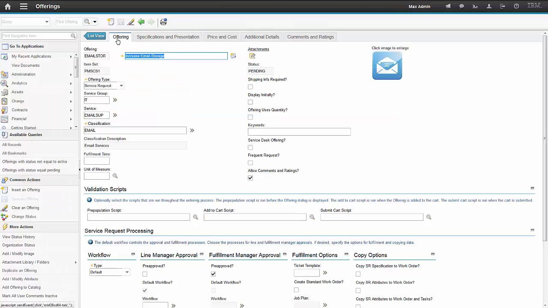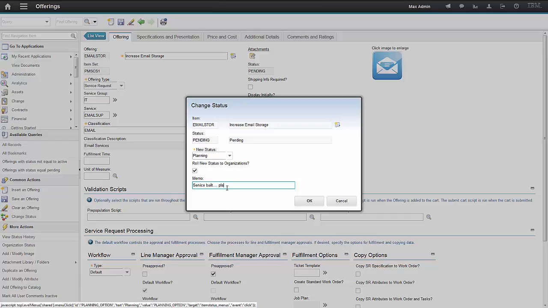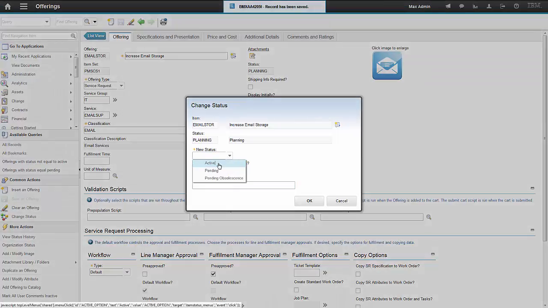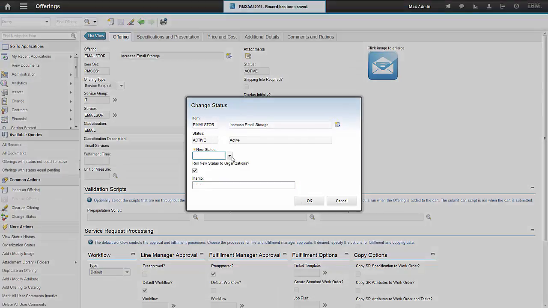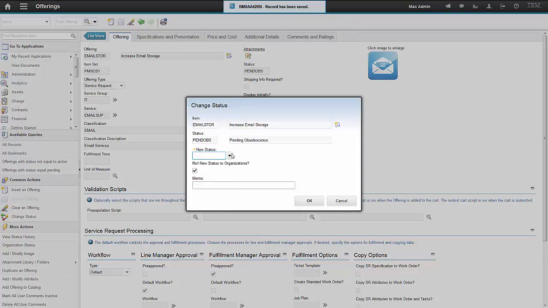The lifecycle of a service is controlled through its status and can optionally be placed under workflow control. From its initial pending state, the service may transition to a planning state where it's ready for deployment. At this point, announcements or user education may take place. Next is on to the go live, making the service active and ready for users. As the service nears the end of its lifecycle, it can go to a pending obsolescence state before finally being retired and made obsolete.